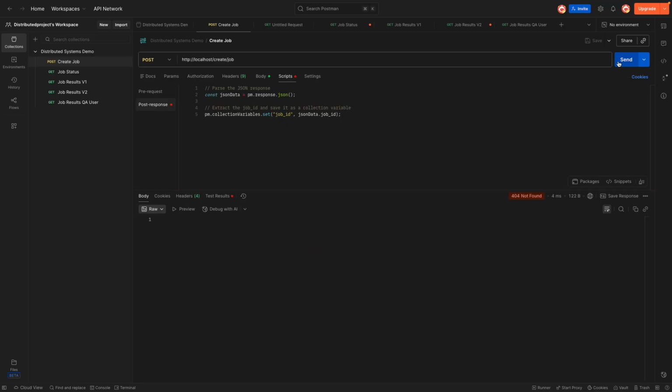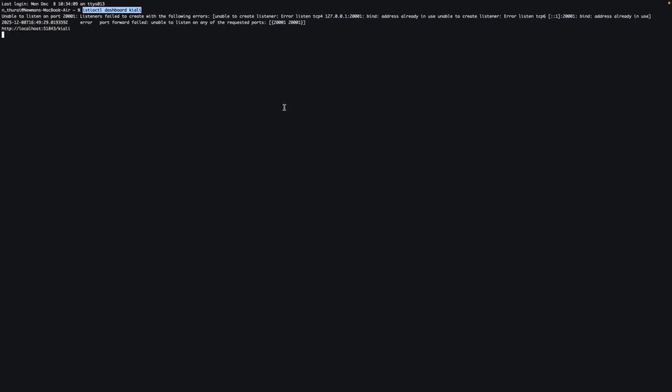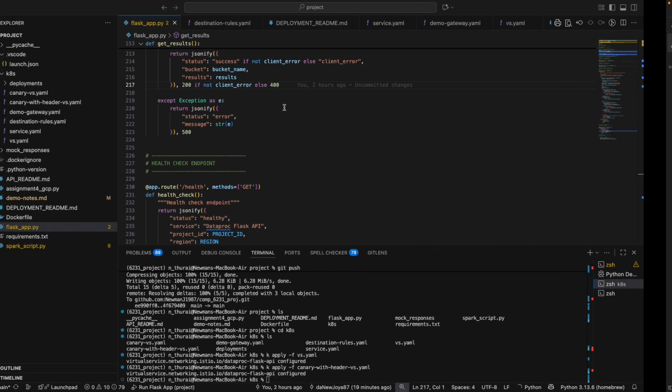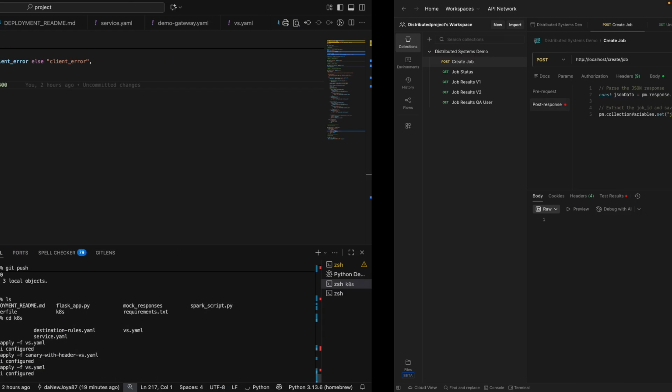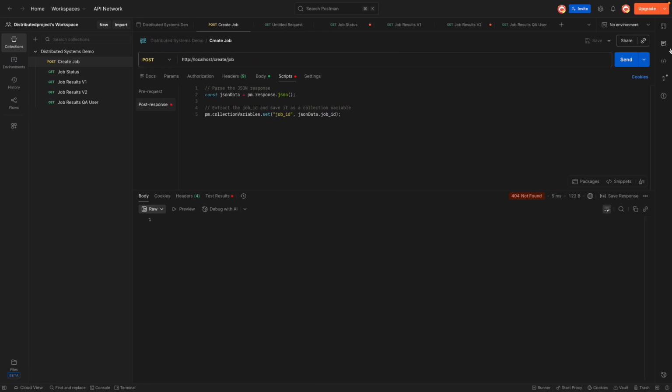through Kubernetes. Why is it not found? Did I turn everything off? Okay, kubectl apply -f vs.yaml. Sorry, let's create the job. Okay, so we create the job.